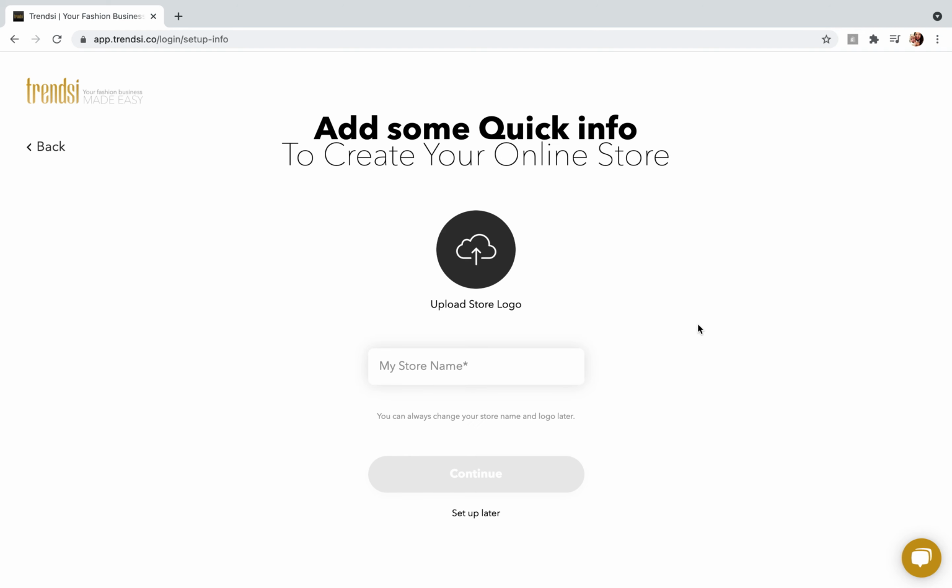And here we are going to set your store name. I'm just going to use test store, and you can upload a store logo here. Both of this information can be changed later on.